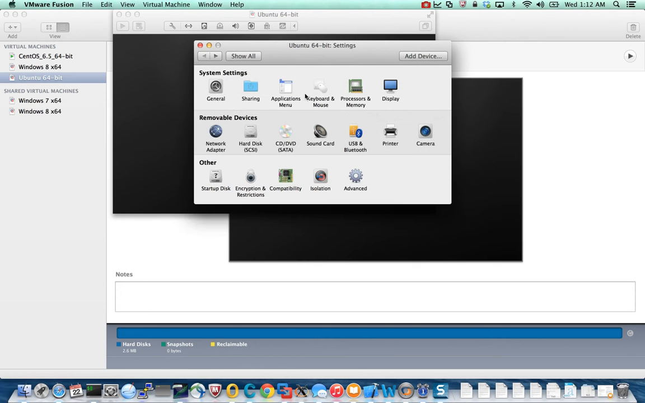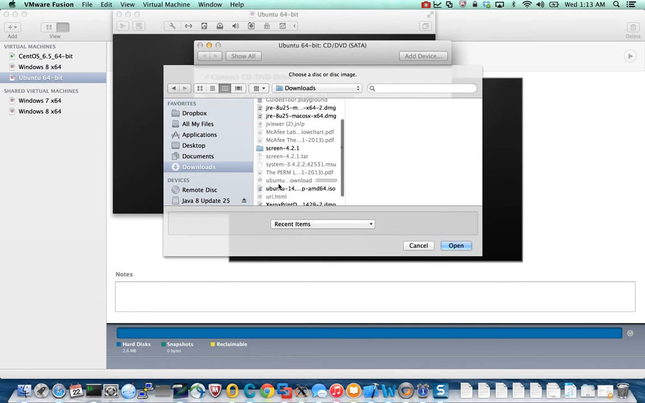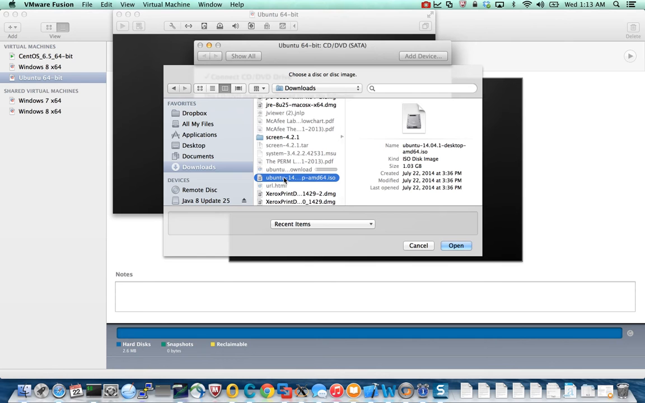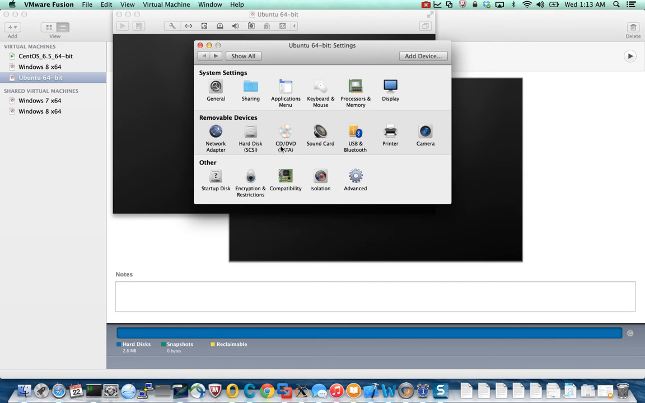The other thing I have to do is select CD drive, and I say connect. This Mac doesn't have a CD drive, so I would choose connect CD drive, which means it will use my ISO image as a CD drive, and then say select disk image, and in the disk image, wherever I have downloaded my Ubuntu from ubuntu.com/download, I will point to that ISO image and say open. And once it's done, then I'm ready to install.